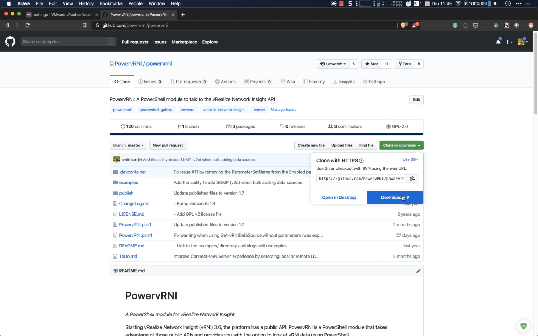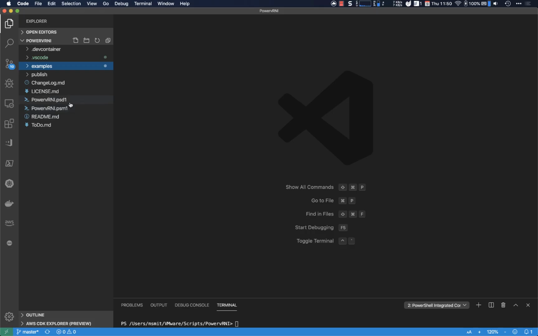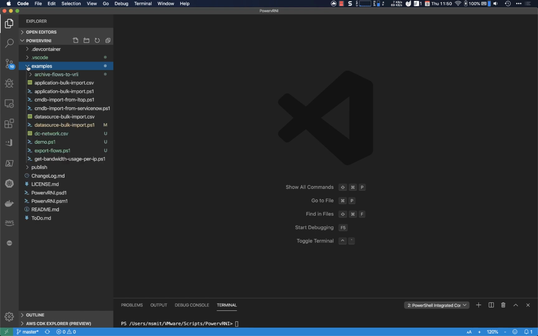So go ahead and download this as a zip file from this GitHub page. The link will be in the description. And once you've downloaded it, unpack it, and you will get a file structure such as this. So we've got the PowervRNI modules itself, but the reason why I wanted you to download it is because it also takes in the example scripts.